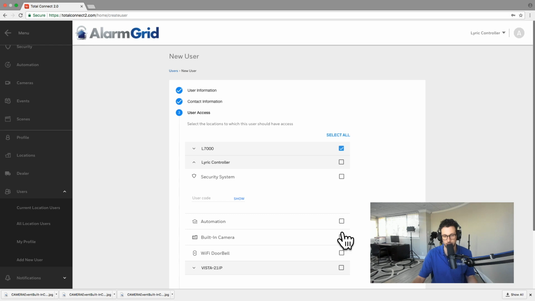Same with automation. Let's say we only want them to be able to arm and disarm locally at the security system, and be able to arm and disarm from Total Connect, but we don't want to give them full access to automation. In order to click anything into the user code, we'll have to first check this security system off. If we check this here, then it'll add everything. If we just check here, it'll simply add security access, right? We won't be able to add a user code in here until this is checked, okay?